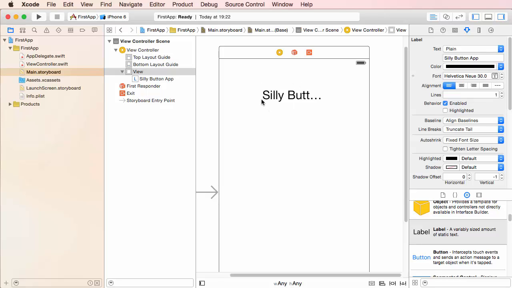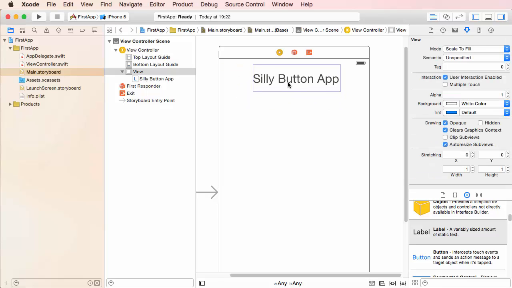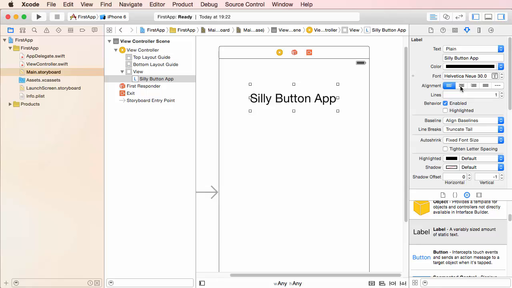30 is the size. And now, of course, you see that the size of my label is a bit too small. So let's put it to the right size and centralize it again. Now I want the text to be centered. I can just change the alignment here.